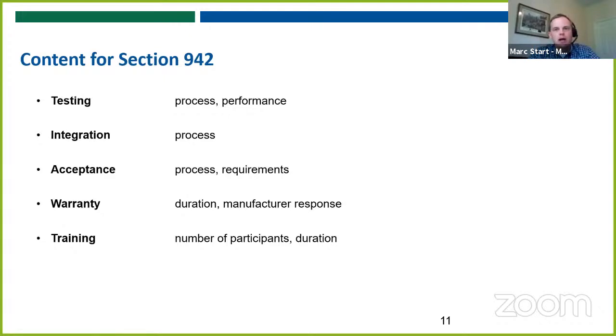And so if you're getting into an ITS project, I think it's worth your time to read section 942. It's about, I think, 35 pages. And it really covers the stuff that's all common to all ITS projects.